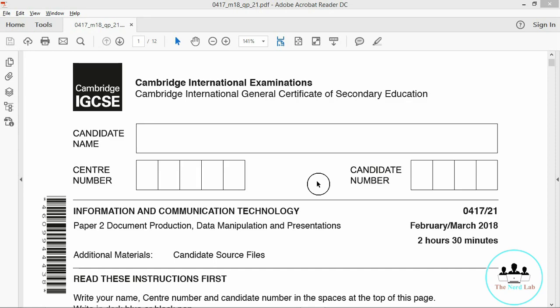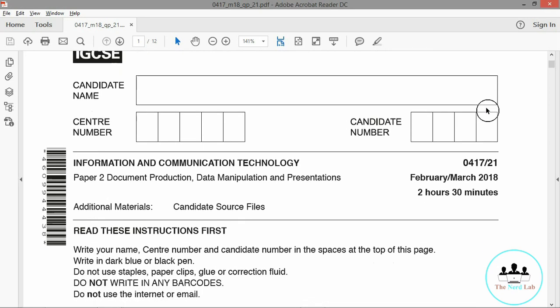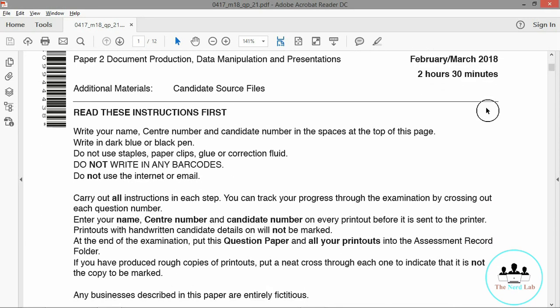Okay, we are going to take a look today at the Cambridge ICT paper number 2, and it handles document production, data manipulation, and presentations. The first section that we're going to look at is document production, and it's a Feb March 2018 paper. It's about 2 hours 30 minutes.